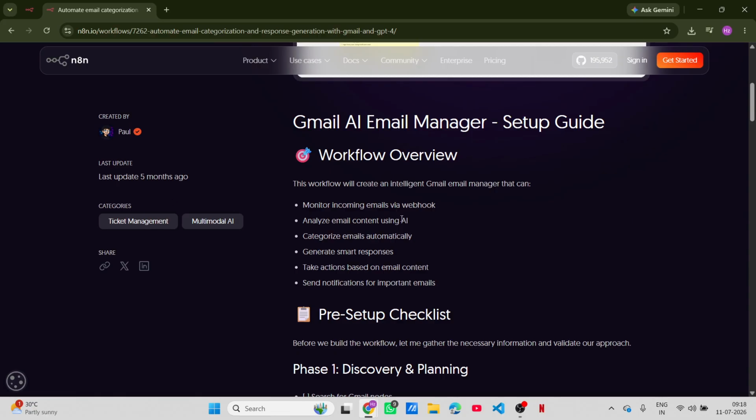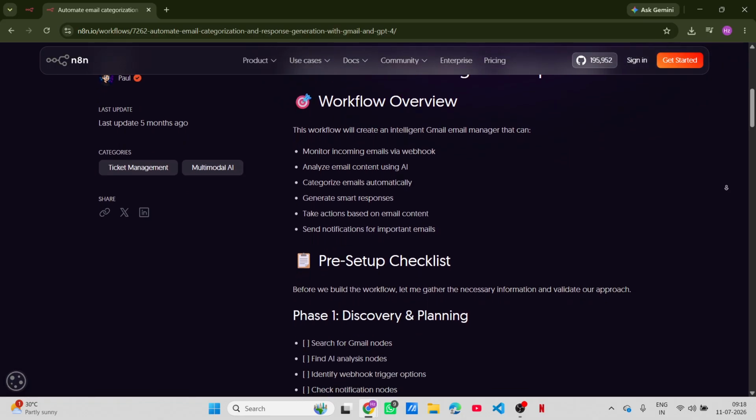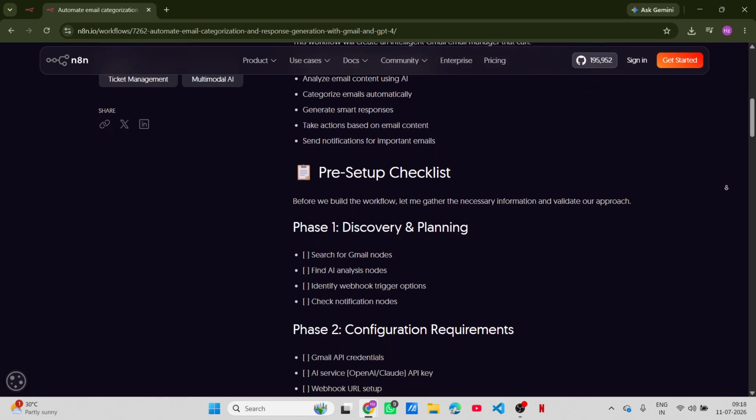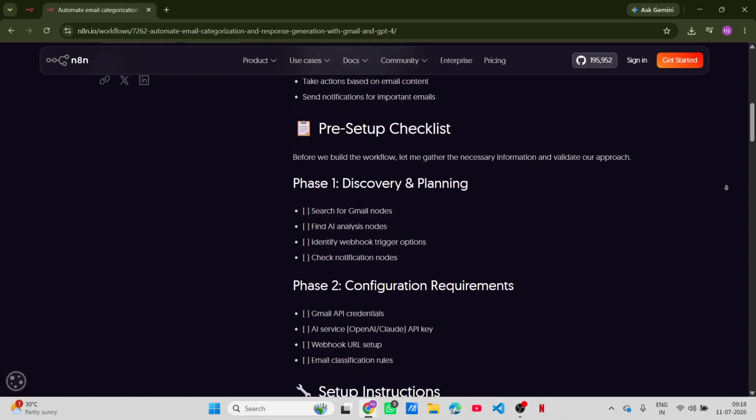Go ahead and add a new node to your canvas. In the search bar that pops up, type in Gmail and select the option to send a message. This node will handle the actual process of sending your emails.